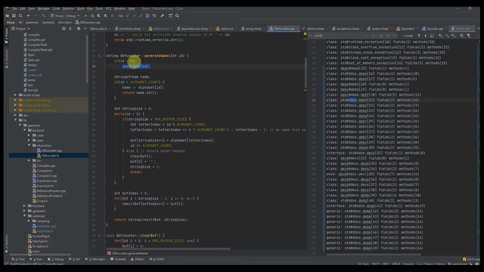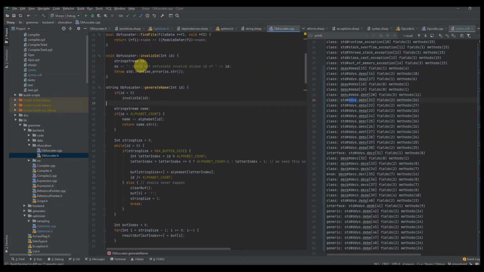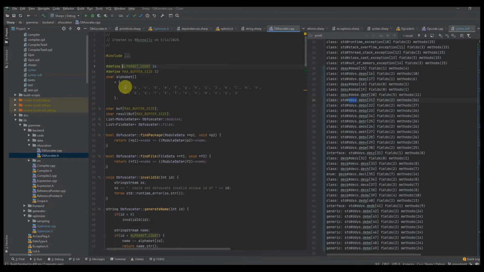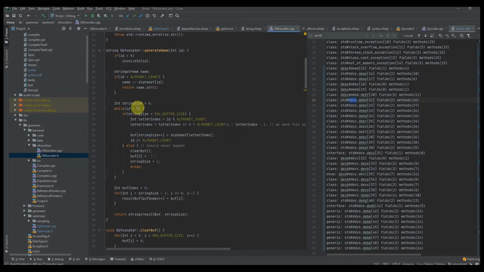It really should never happen. So the way the algorithm works is for any ID less than the alphabet count, right? So basically if the ID is less than 26, which is how many characters we have in the alphabet, then we return that letter, right? Because that's obviously pretty easy. But here's where it gets interesting.